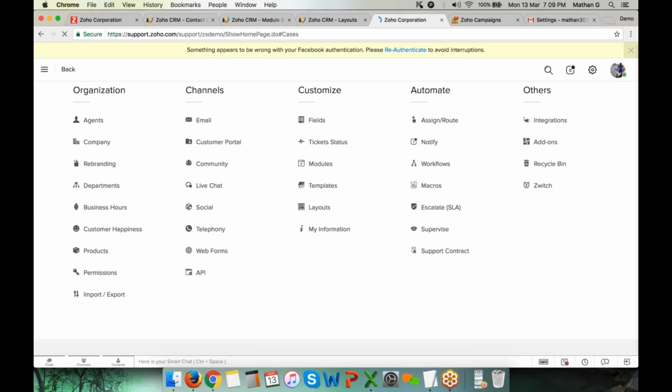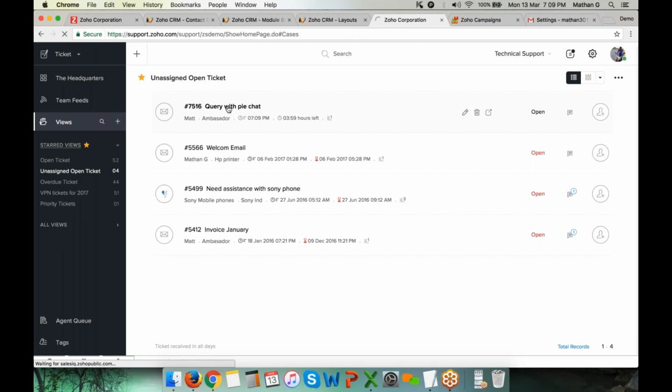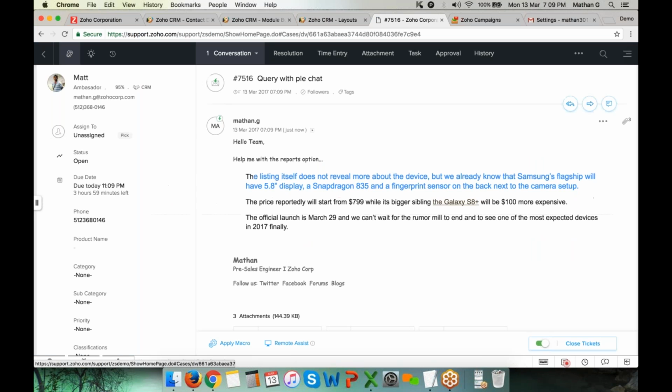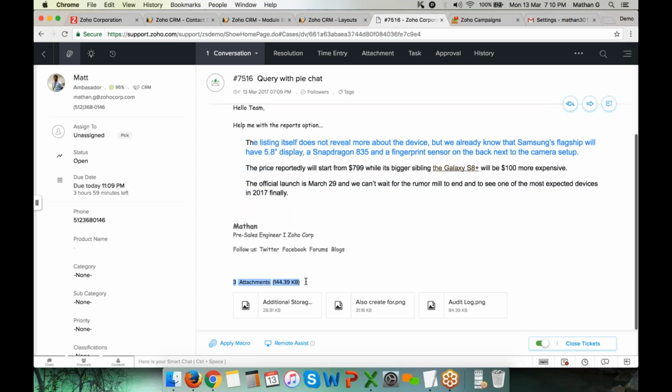Okay, so when I go here on the ticket section, any email which comes from your contact person, that's from your customers, gets converted to a ticket. So this is how the ticket will show up. Each and every ticket will have a ticket ID. 7516 is the ticket number. This is the subject, and this is the description of the ticket. And you also get to see the attachments.